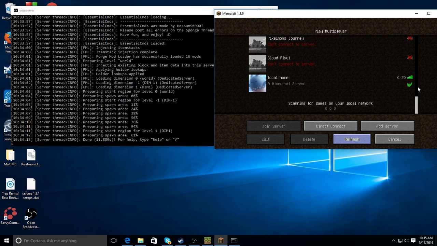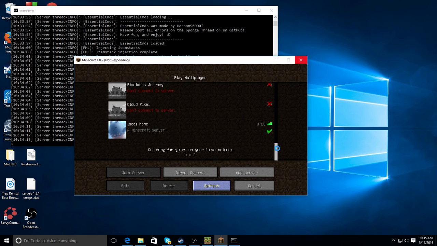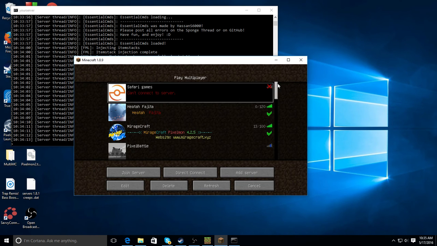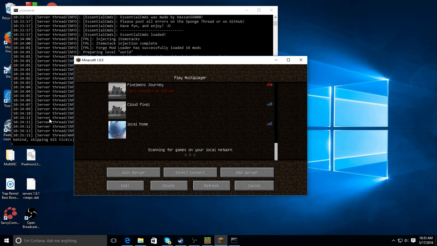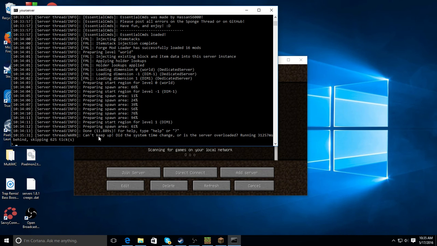Alright, so it's done. We should have Pixelmon now. We should have plugins, and we're gonna test some of those out as long as my Minecraft doesn't decide to randomly crash. Okay. Ooh, what happened? Alright, so there you go. Can't keep up! Is the server overloaded? Running 31257 milliseconds behind, skipping 625 ticks.